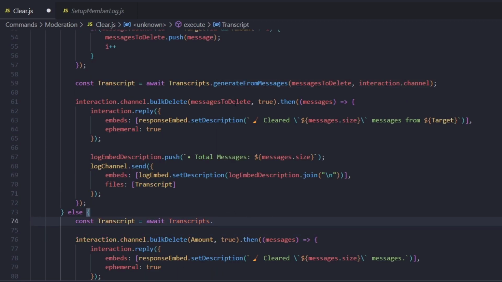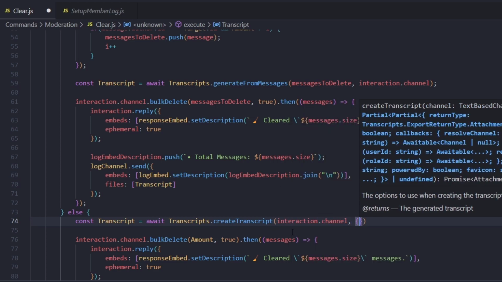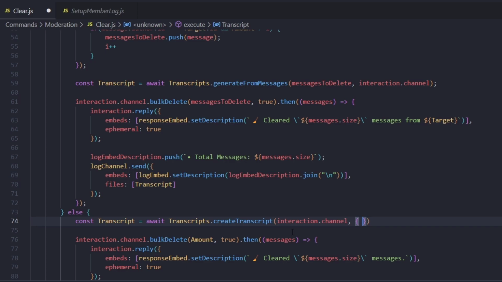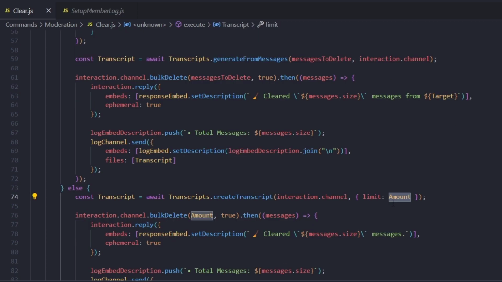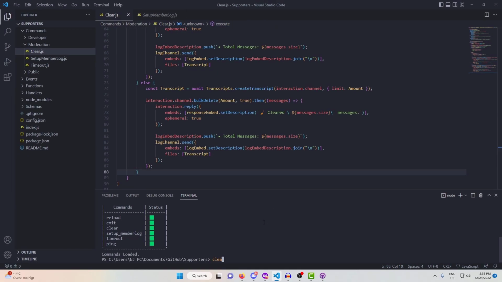So we're gonna delete this, right? And instead of generate from message, we're gonna use create transcript, all right? And we're gonna provide the interaction.channel, and then we're gonna open up these curly brackets, which are the options for this transcript. We're gonna set the limit to equal the amount of messages that we want to delete, so we only log the amount of messages that is needed. So once that is done, everything should be working fine. So let's clear and run node dot.